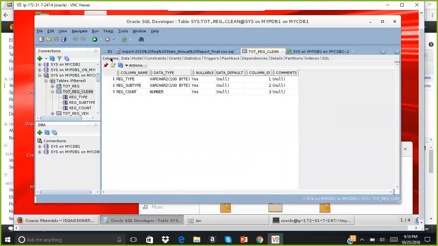And we can see that, hey, that reg count has actually been created as a number where it was a varchar in our external table definition. And then obviously we started out on the data tab, and we can see that we've actually imported all of this data into our table. So interestingly, on the left-hand side there, we can see that SQL Developer gives us an indication that that tote reg table is actually special. It's an external table, so we're really just pointing at a file. But then we've used that definition to import data directly into our database.